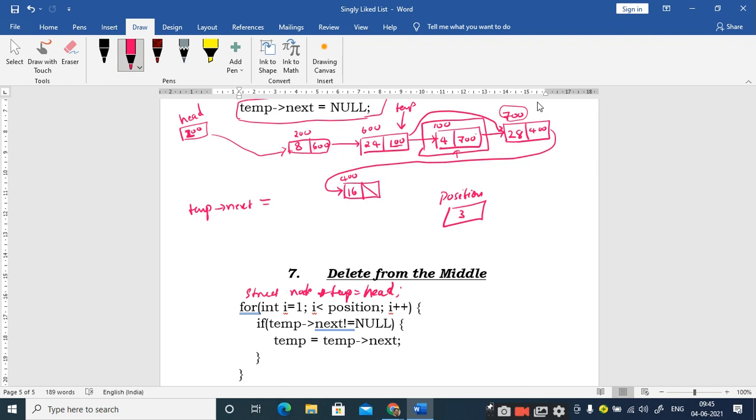So how can I access this 700? Temp next next, sir. Super, right? So temp next next. If I assign temp next next to temp next, that is, the 100 will be overwritten with 700. Therefore this link will be broken and a new link will be created from this node to this node. Is it clear?